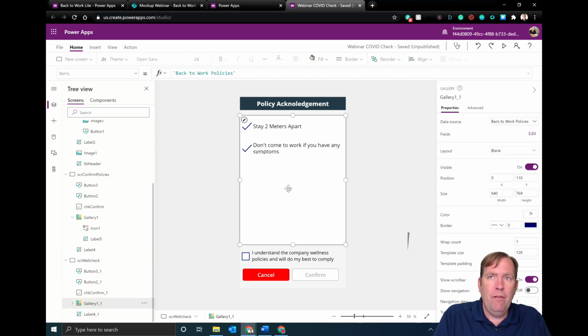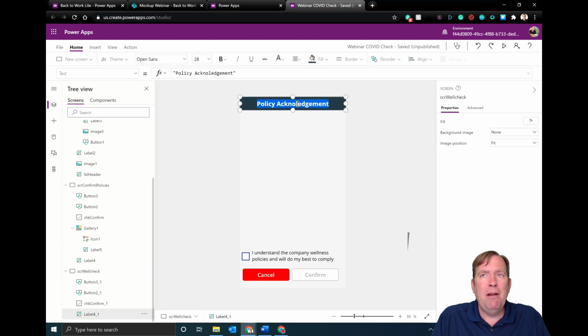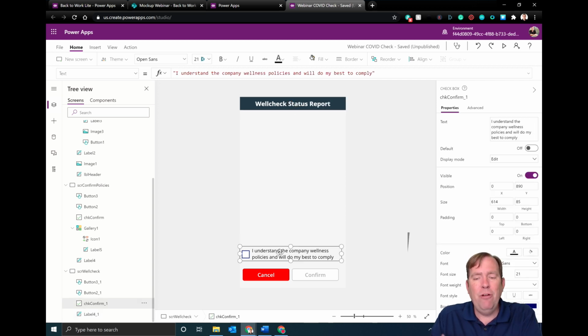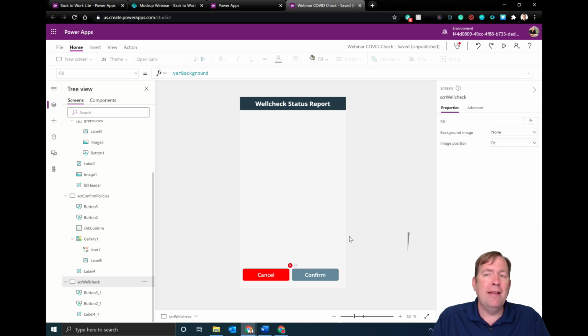And I'm going to kill the gallery you see right here. And I'm going to rename this like well check, status report or something like that. Whatever you want to call it for your piece. And you don't need the checkbox either. All right, so this is roughly what we're going to want to see now.